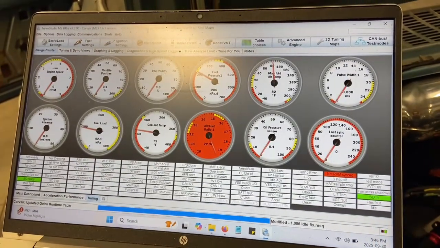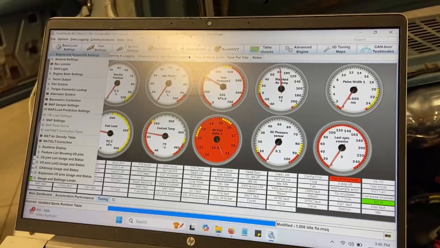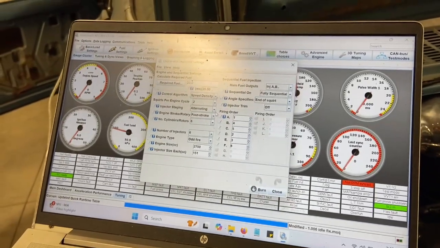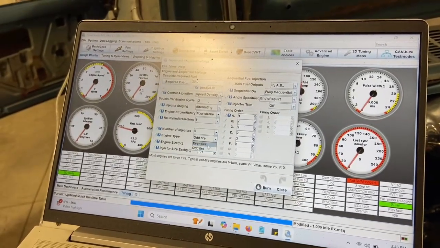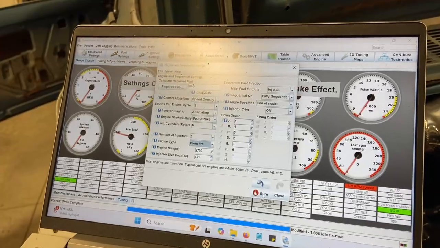So I am just going to go back into my engine and sequential settings, and I am going to go back to even fire, and we'll have to cycle the key again.